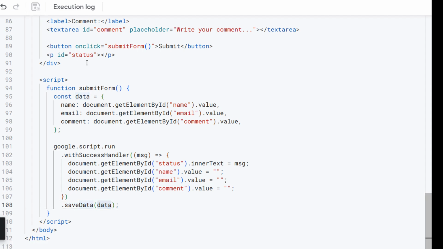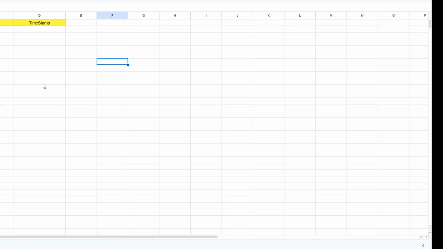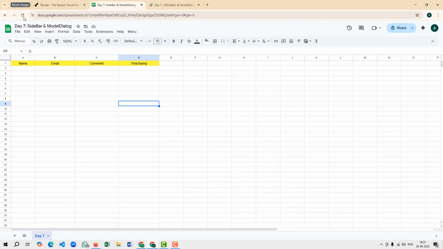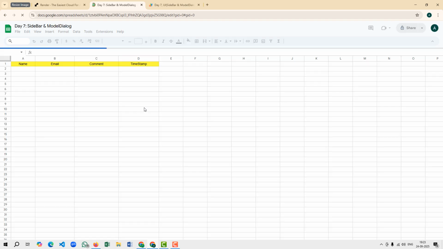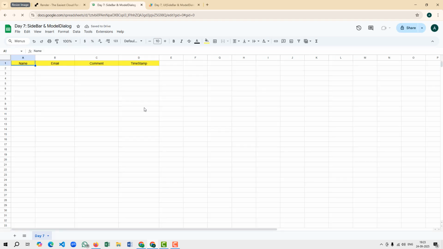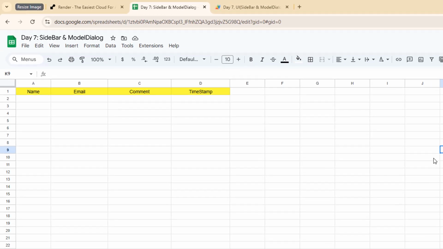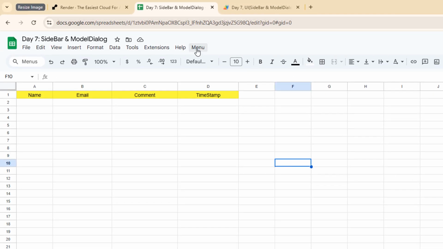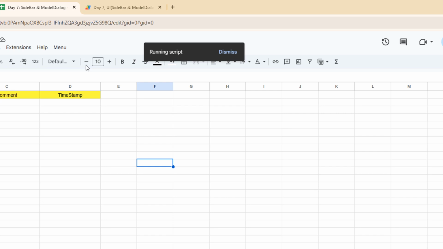So I'll save it, and now first I'll reload it to see exactly if the HTML is updated and I am getting the correct form or not. I'll open the sidebar again.